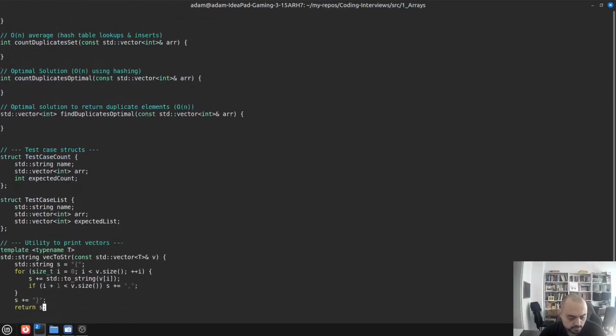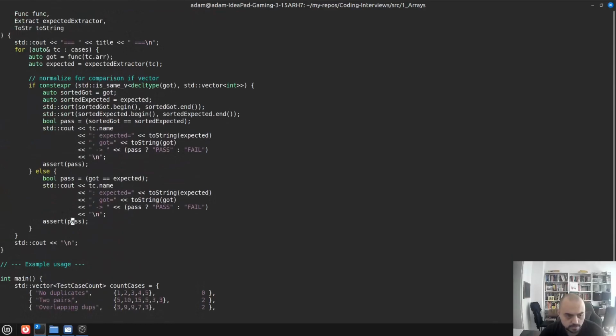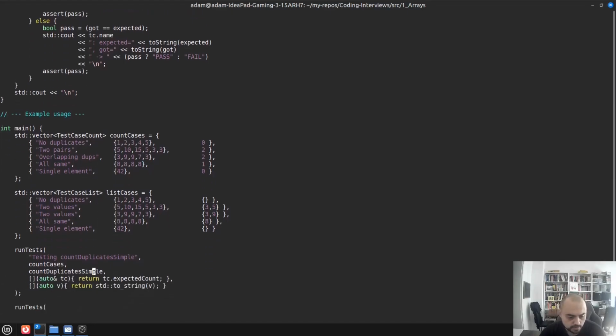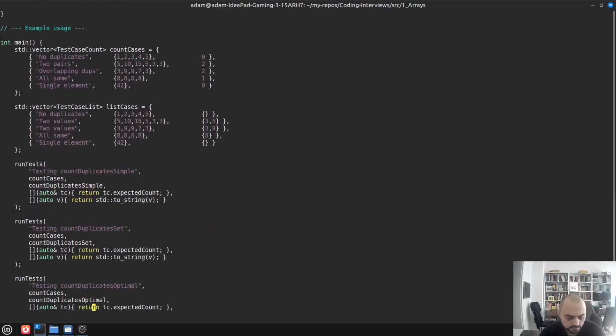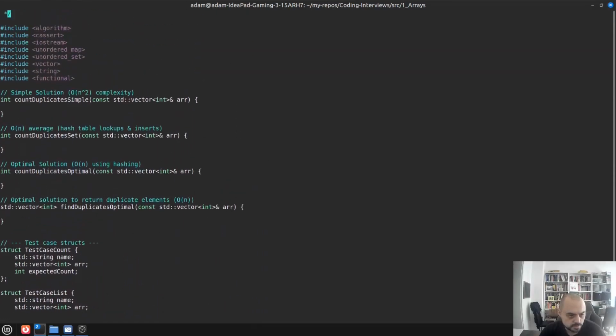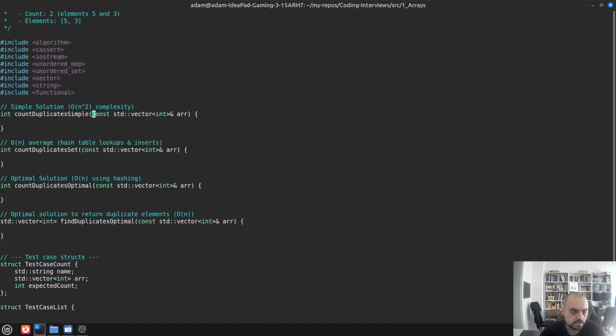And then we have some tests which are already prepared for us, so a lot of helper functions which are just used to call the tests themselves, and the actual test cases are here. We have a test case with no duplicates, with 2 pairs, with overlapping duplicates, with all elements being the same, like 8, 8, 8, and so on, and just with a single element. And then we will call them for all our counting functions, and then for the finding function. Okay, so let's get to the top. Let's get back to where we started, and let's start implementing the unoptimal way.